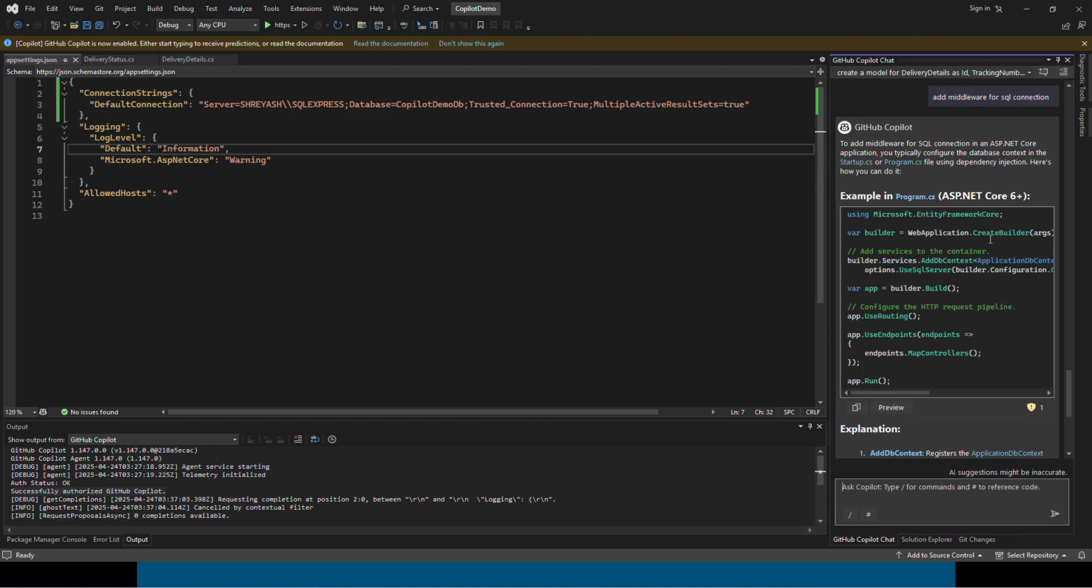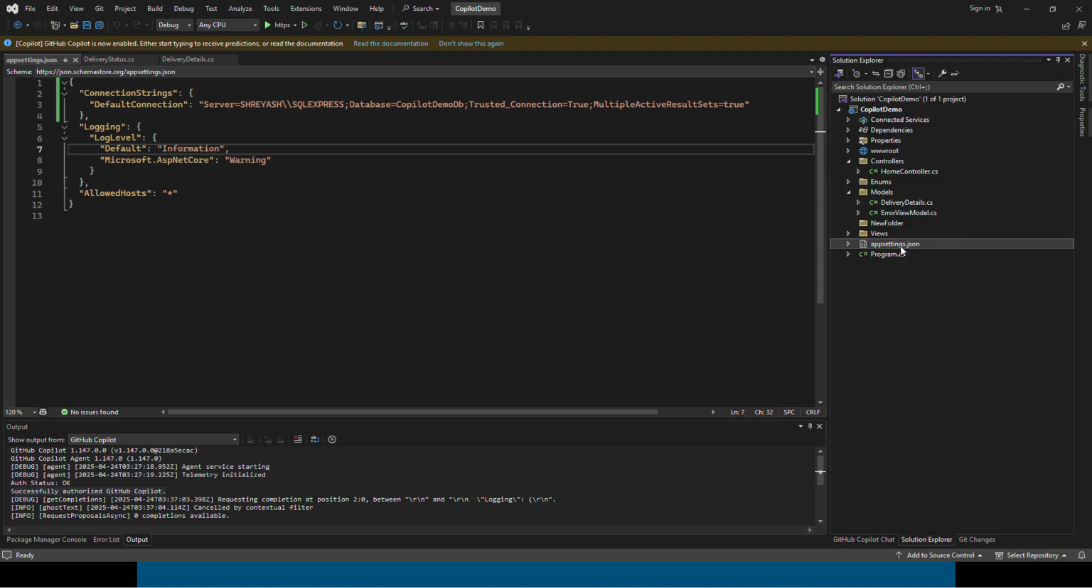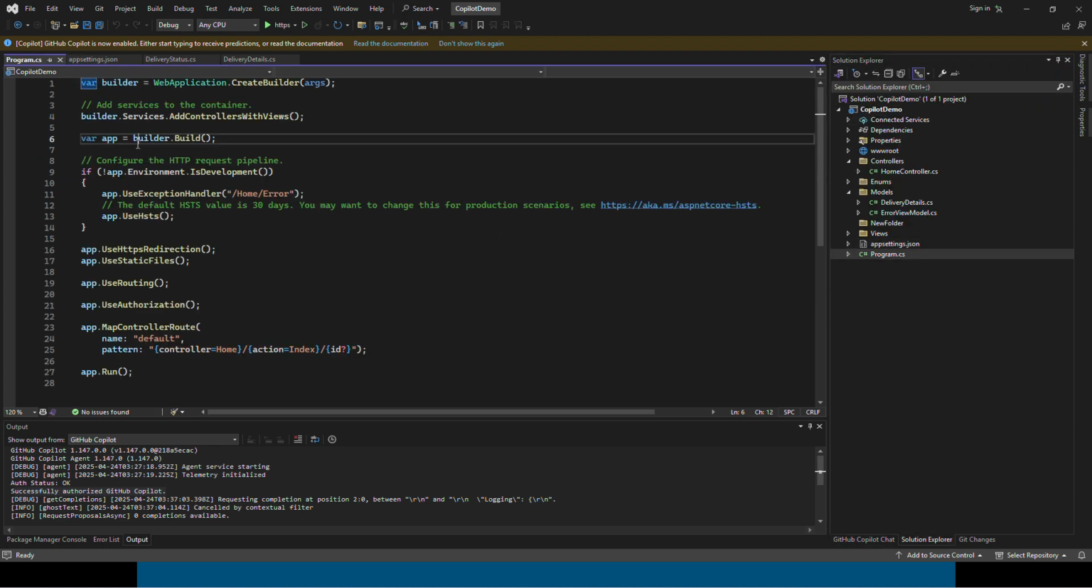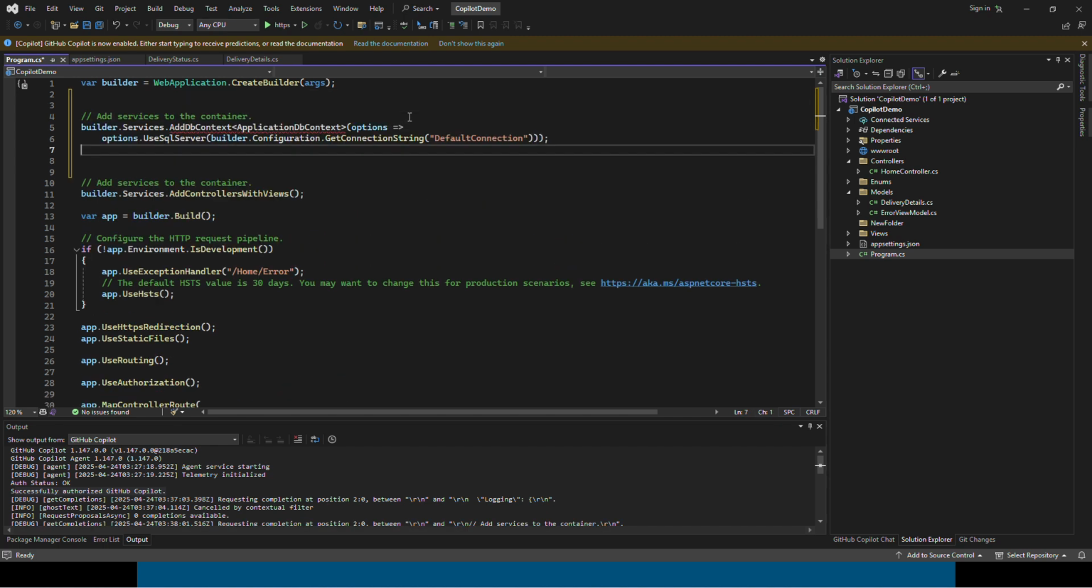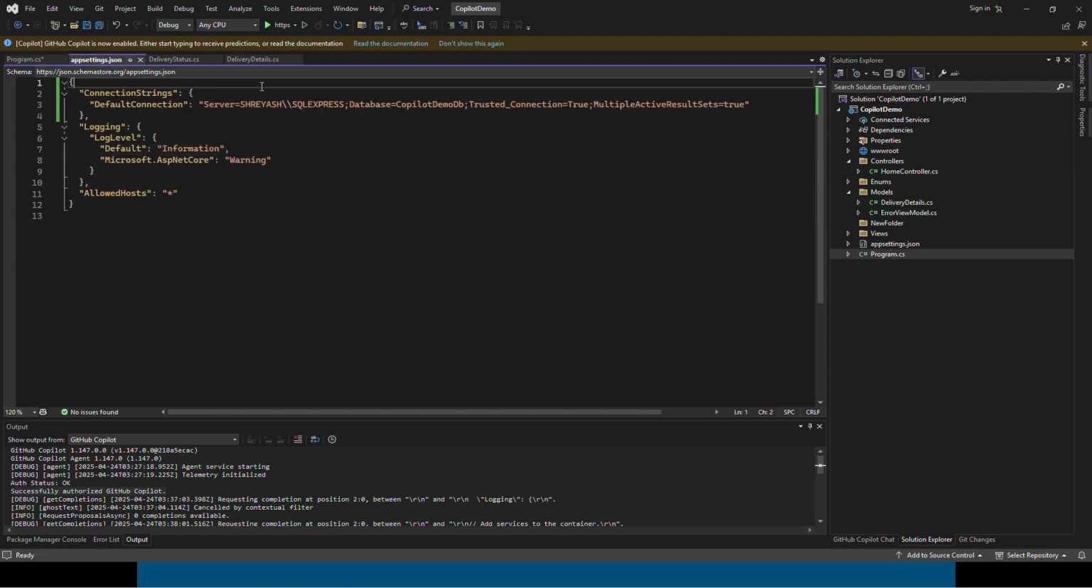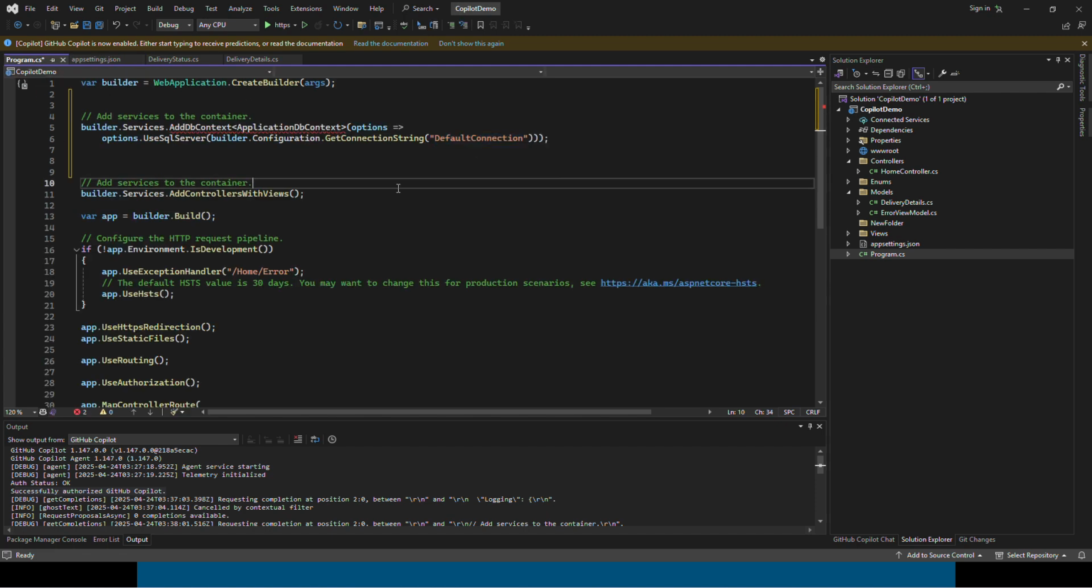So this is the standard web application builder, so that is already there. So we need this particular thing from here. So I'll just copy it, I'll go to Program and add it here. So you can see the default connection, he has referred to the right connection, because by the same name he has added the connection. Okay, now everything is in place.